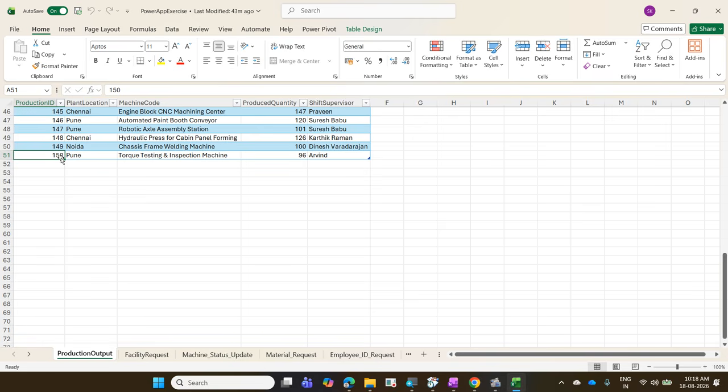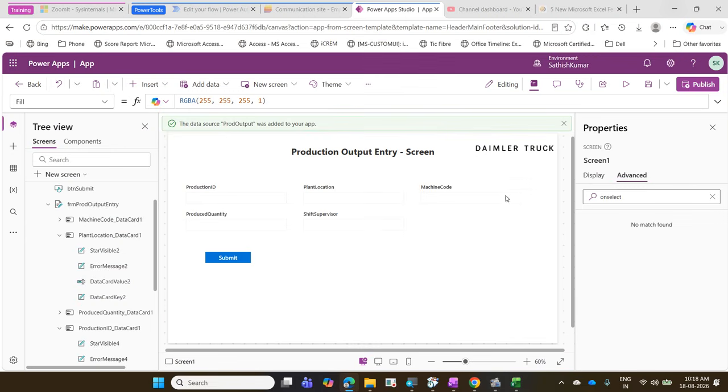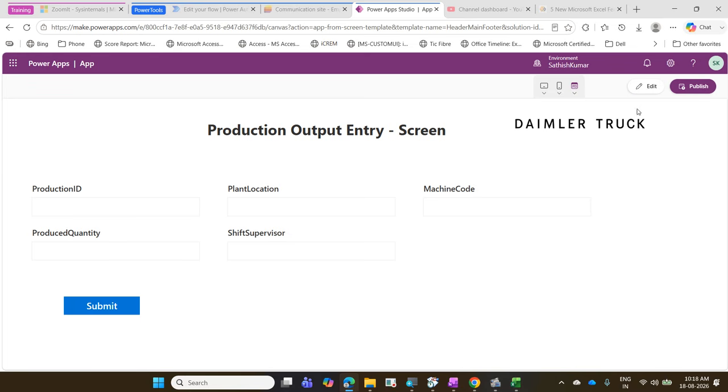So better to close the file. I am closing the file. So close that Excel file. I am going to give 151 as my production ID now. I close the file, come to PowerApp. Run the form now. Preview the form, F5, or click on the preview of the form. Click on the form. Yes, production ID. We'll see how to give the tooltip. We'll see one by one.